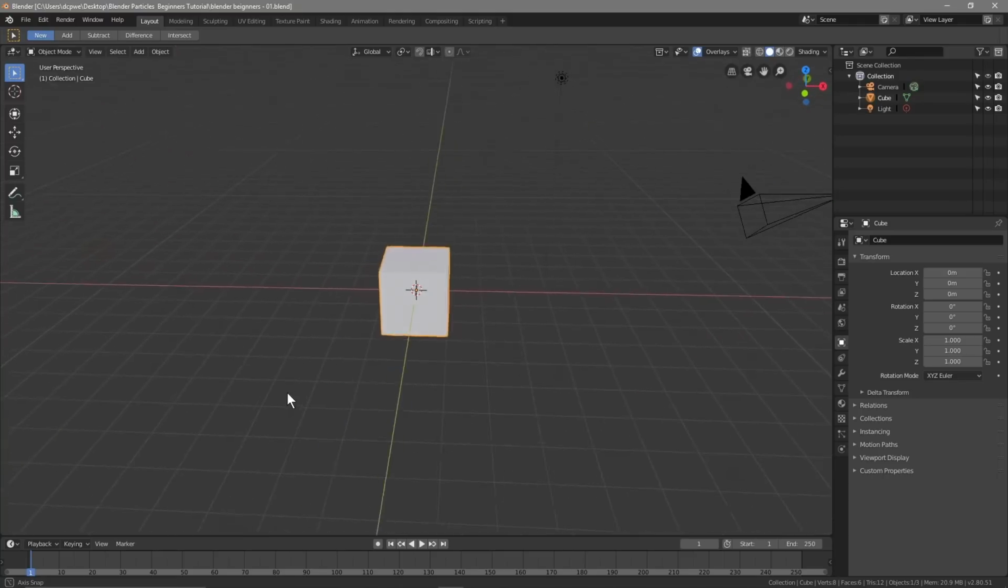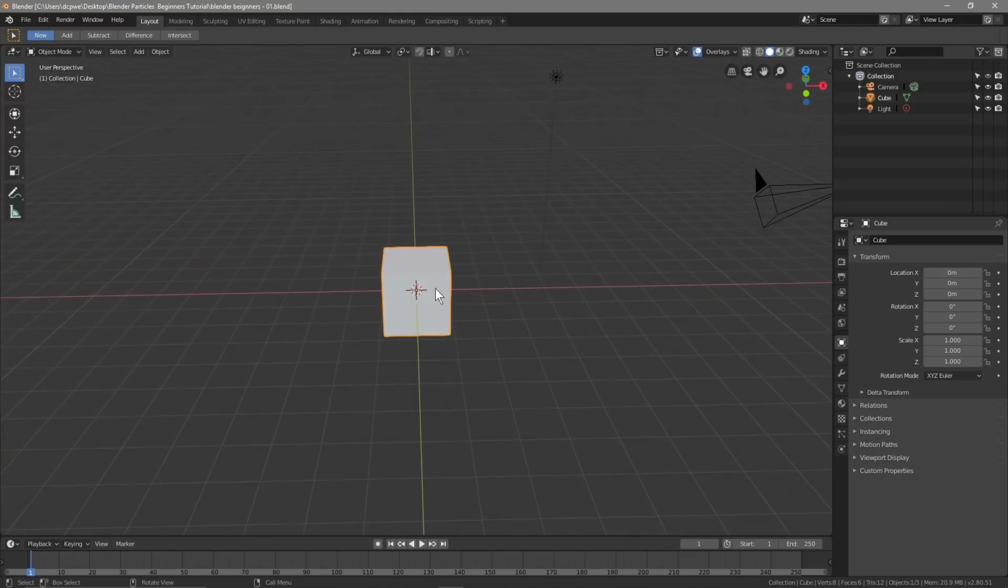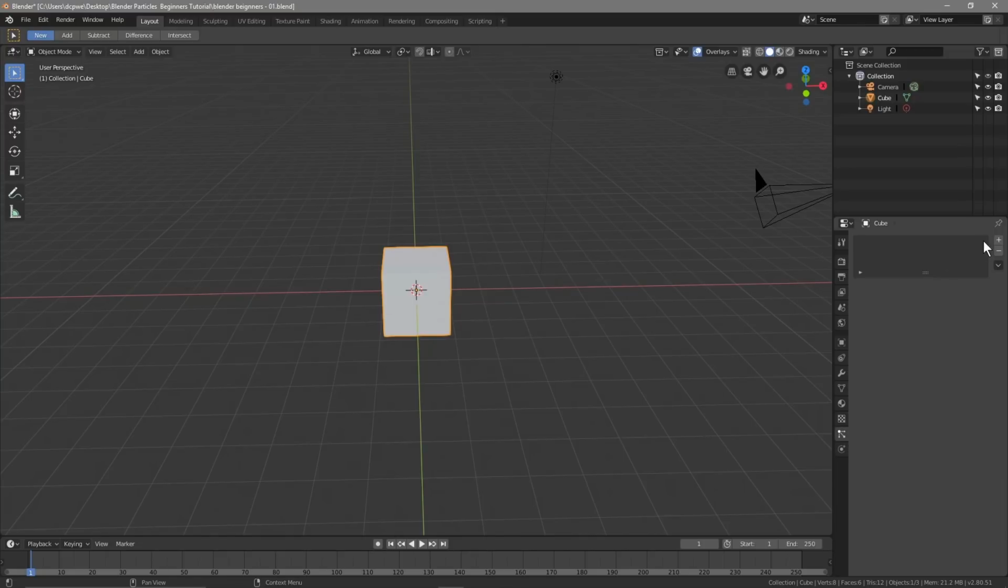So let's middle mouse click and pan around to the side. And we've got a cube here. You can create particles from mesh-based objects. So let's say we've got a square here and we want to emit some particles from it. It doesn't matter really what the actual object is. All we do is click on the object and go to the particle settings here, click particles, and then we click the plus sign here.